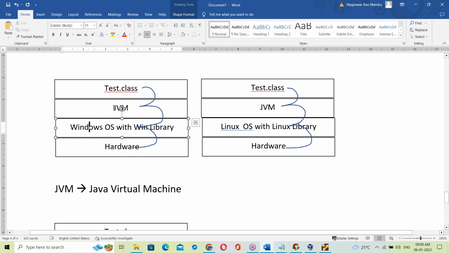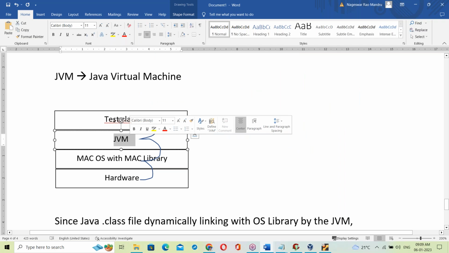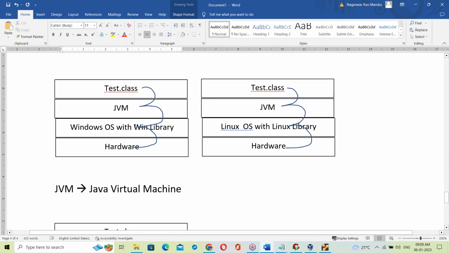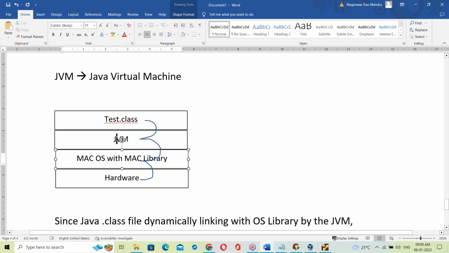Now see what I'm saying here. The Windows JVM takes the test.class file and links it with the Windows library. The Linux JVM takes the test.class file and links it to the Linux library. The Mac JVM takes the test.class file and links it to the Mac libraries. Now the question is, Windows has its own JVM, Linux has its own JVM, and Mac has its own JVM.